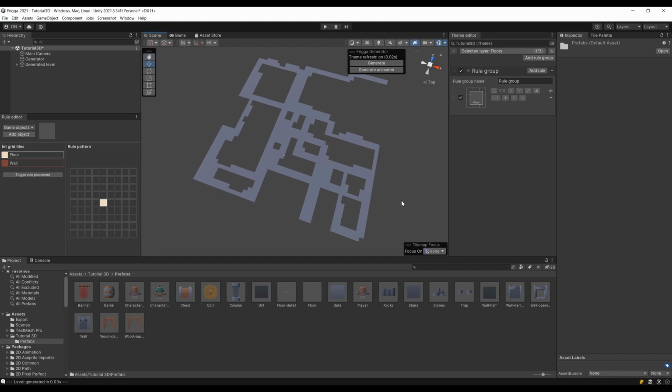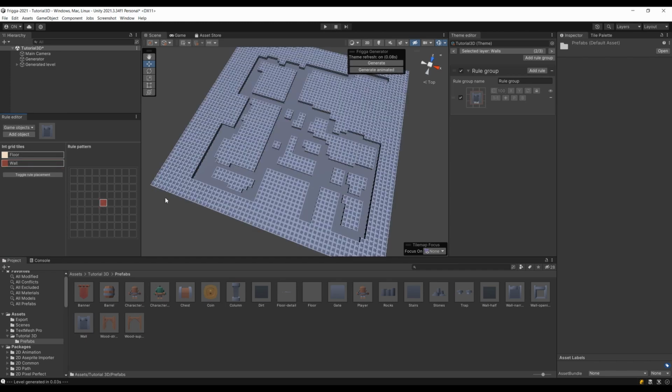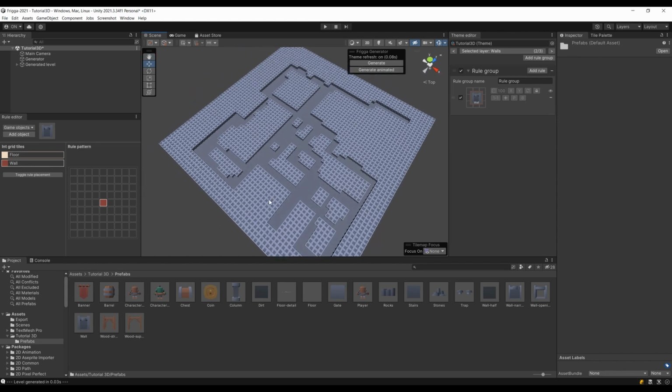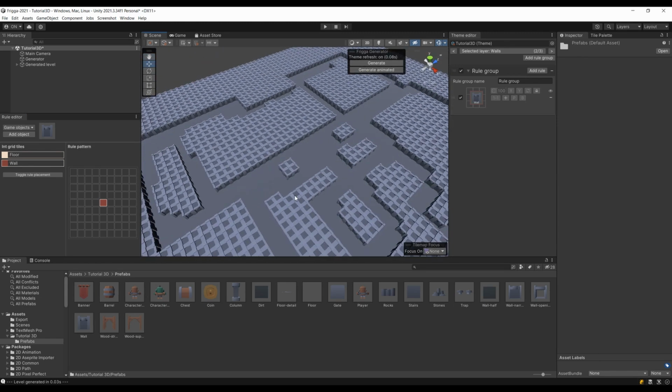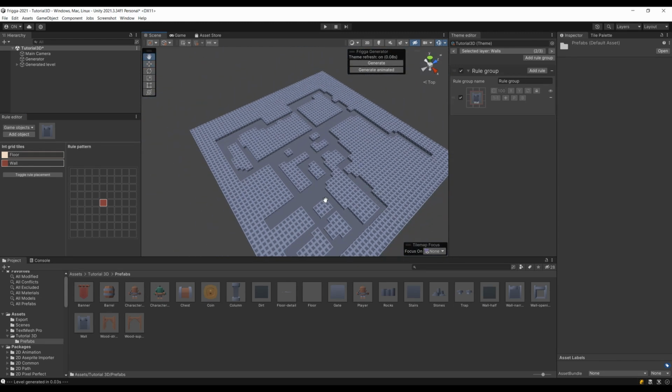Now let's move to the walls layer. Again, create a new rule group, a new rule inside, and this time I will add the wall tile, which is this one, and I will set it to be used if there's a wall tile underneath it. And you can see that it was immediately applied again.